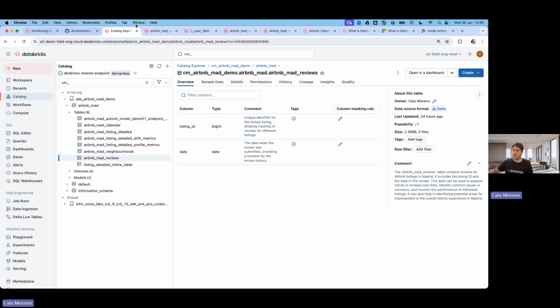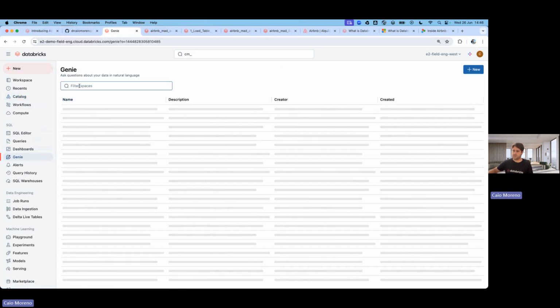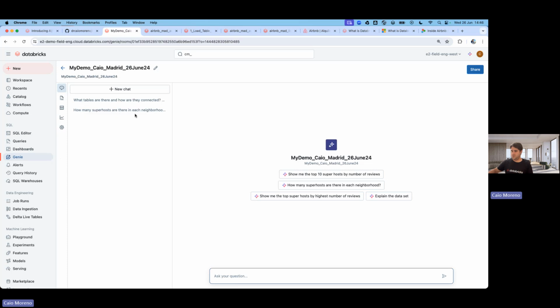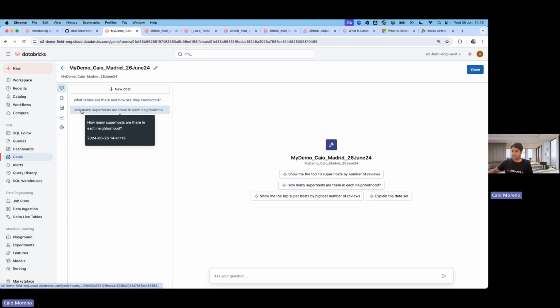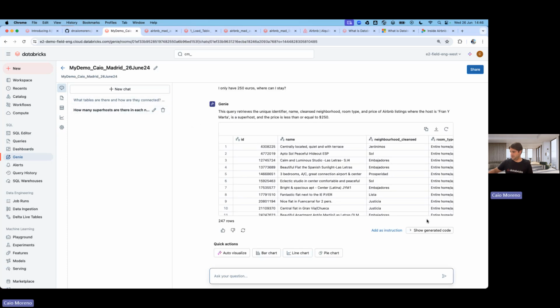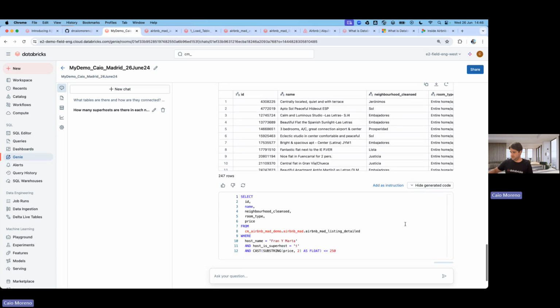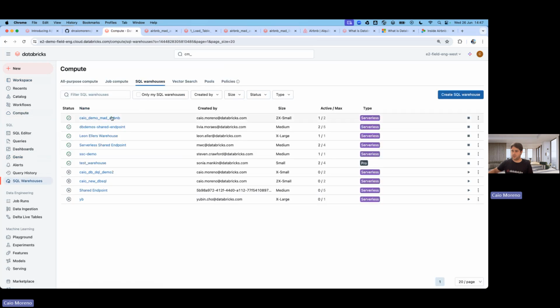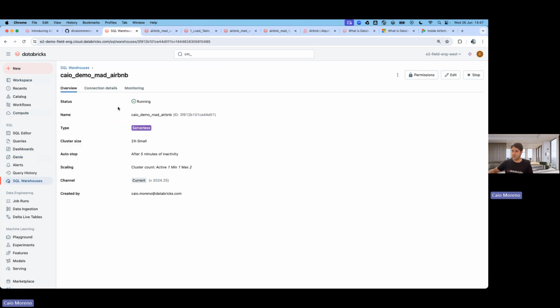And for every query that you do on Genie, for example, if I go here in Genie, you'll see that I have many Genies that I created. The last one, I think, was this one. So for example, we have this that we ask questions. If I just get this query here, I can Control C, Control V, and I can come to my compute, to my warehouse. This is the one that I created.